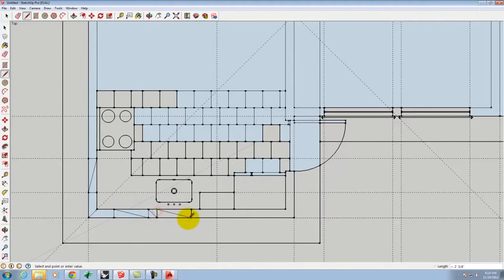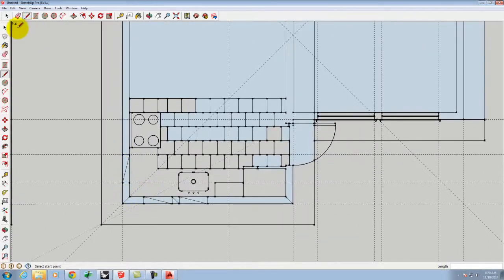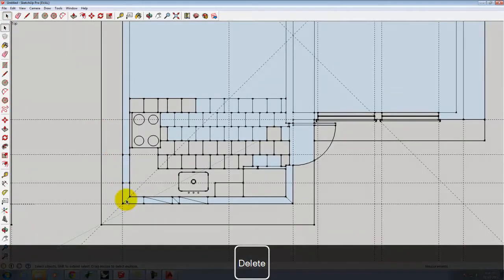So I'm just drawing a few diagonal lines to indicate to SketchUp that I want that to end up being a closed surface. Then I can come back and I can actually select just those diagonal lines and delete them, and the surface will stay.